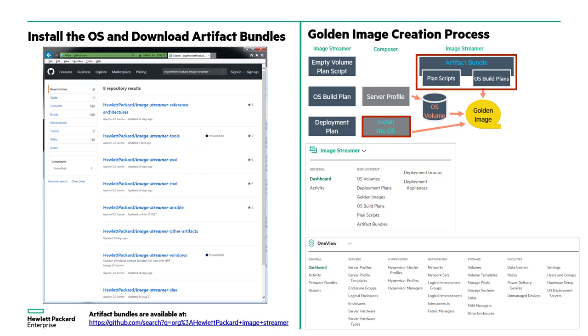Next, download the HPE provided artifact bundle for your OS or hypervisor. The artifact bundle contains detailed documentation for performing and configuring your install, which you can now do. Included in the artifact bundle are plan scripts and OS build plans that are covered in more detail in other videos.